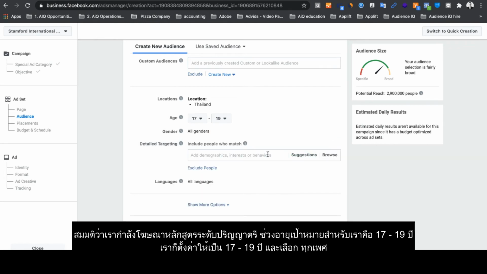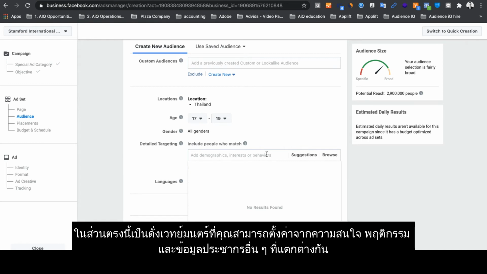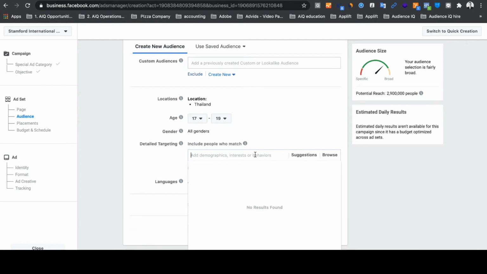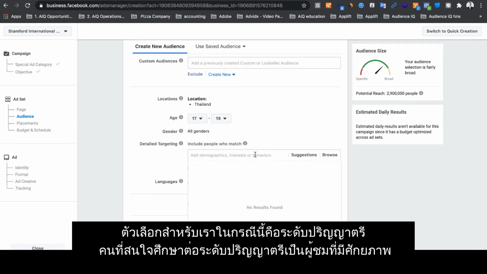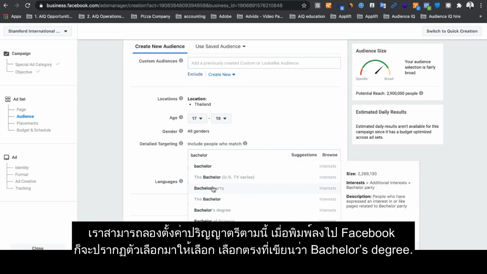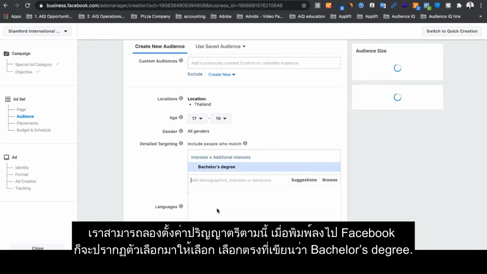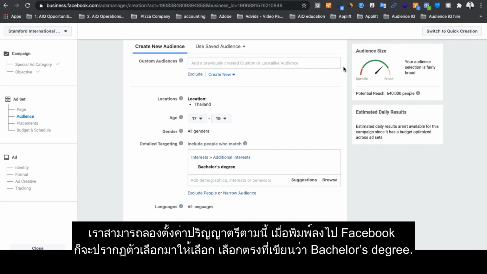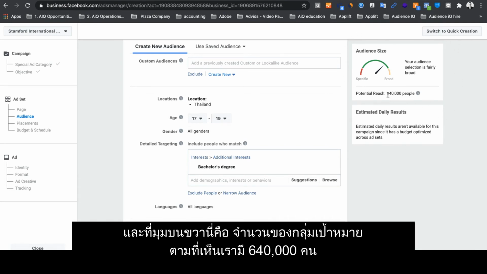And here is the magic where you can set up different interests, demography, behavior, and other targeting options. In this case, for bachelor's degree, let's assume that people interested in bachelor's degree are our potential audience. I just type bachelor and you can see Facebook giving you recommendations, like bachelor's degree here. Let's choose this. On the top right corner, this is where you control the audience size. Here we see we have 640K people.